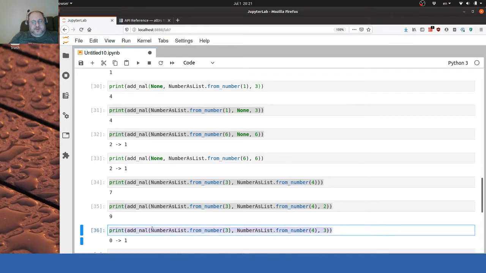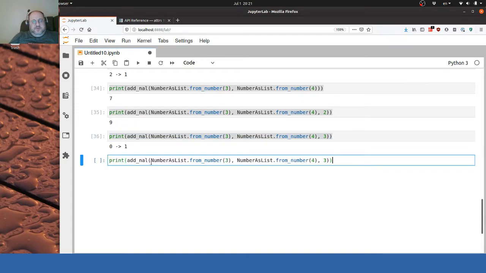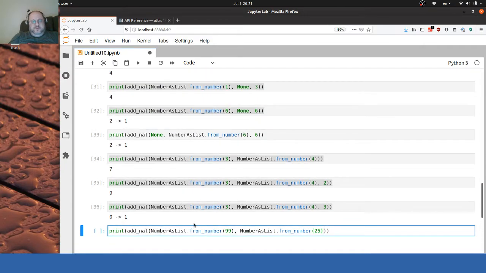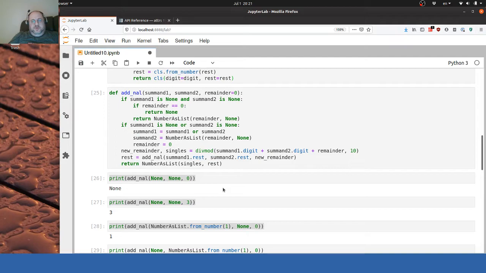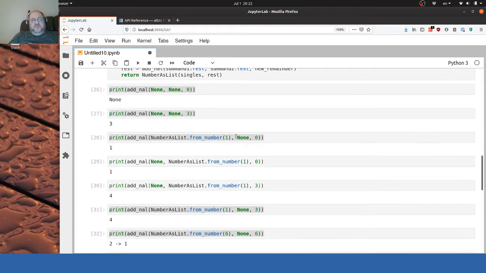Okay, and I think by now we can just try 99, 25. And if you're wondering why I need the remainder at all, it's because even if you don't use it in the original call, you see that I have the new remainder here, and that can now be 0. So I can always have a remainder even if I didn't start out with one. So it's convenient to set it equal to 0 at the beginning.